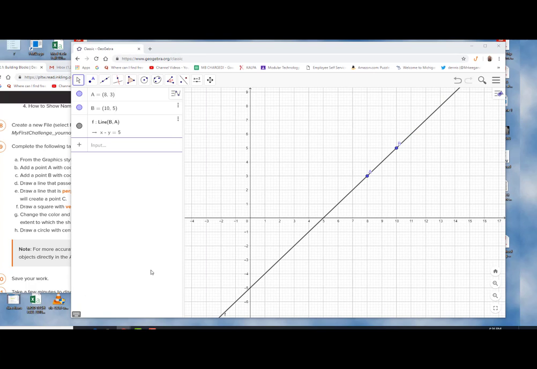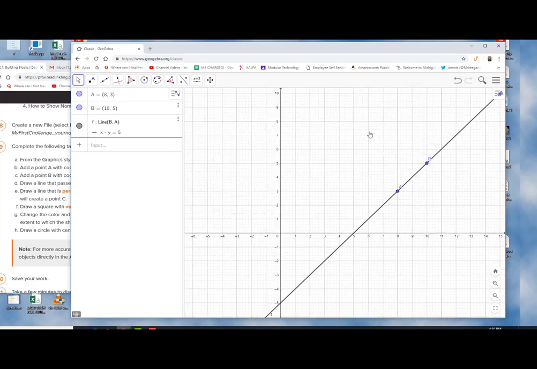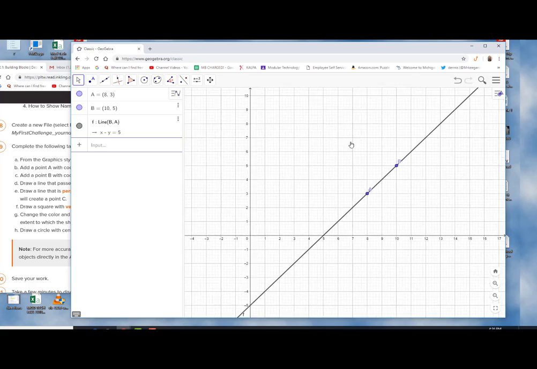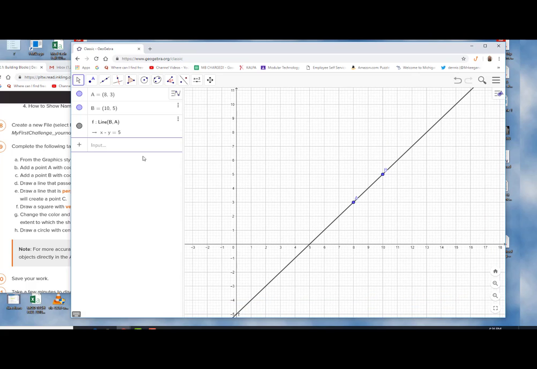Alright, so for the next item that we're going to do, we're going to look at how to move this without making a mark. If you click here and click move, you can click here and move this around. That's what you should use when you want to move it.